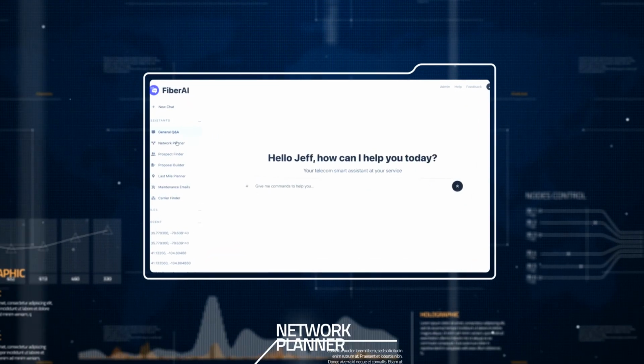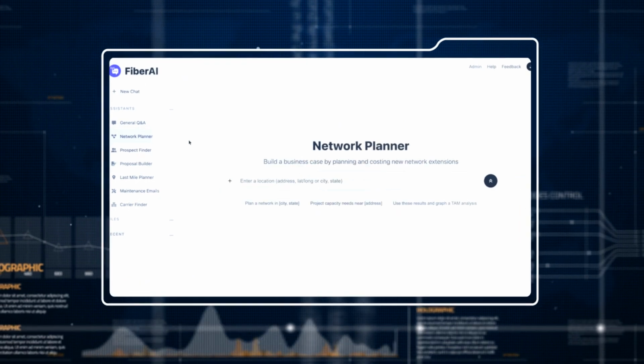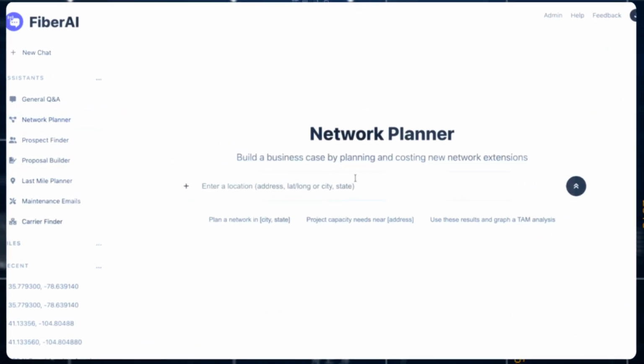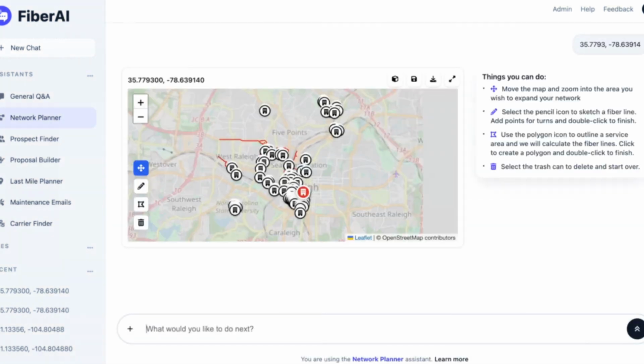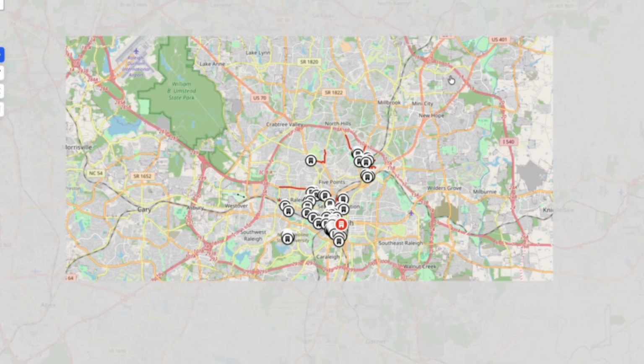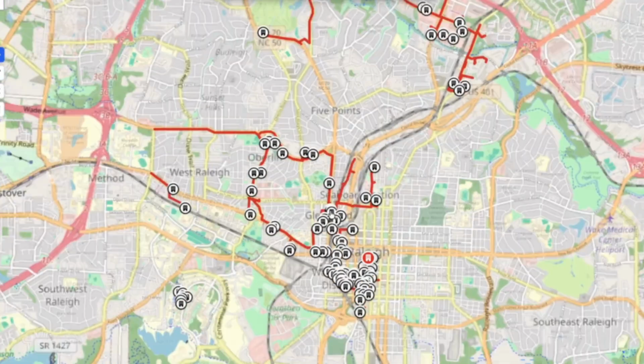FiberAI includes assistants, which you will find in the left-hand menu. We will skip the general assistant for now, and go straight to one of the assistants that perform specific tasks. We will begin with Network Planner. This assistant is designed to help you build business cases for expanding your network.